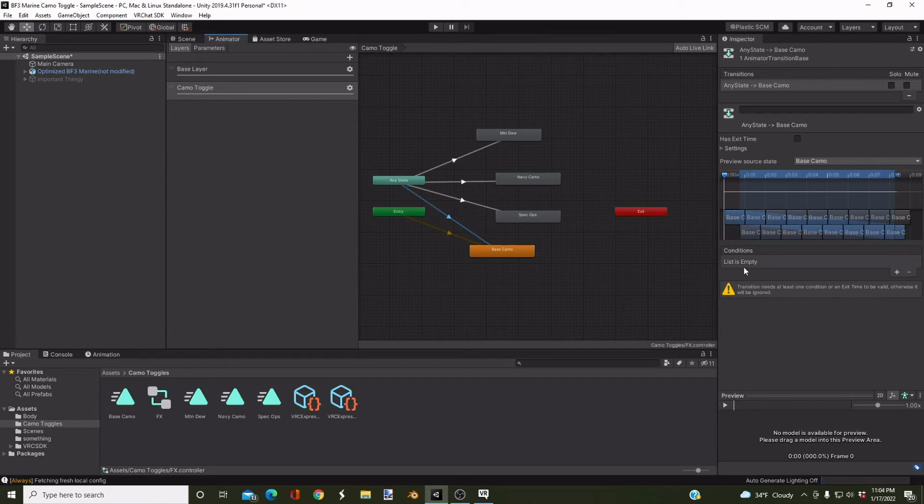Just click on the first one, see where condition says list is empty. Just gonna click on the plus sign. Condition is gonna automatically set you to camo toggle. If you have many animations, just make sure to select the right toggle or parameter, and you're gonna set it to equals 0 because that's gonna be your initial appearance material.